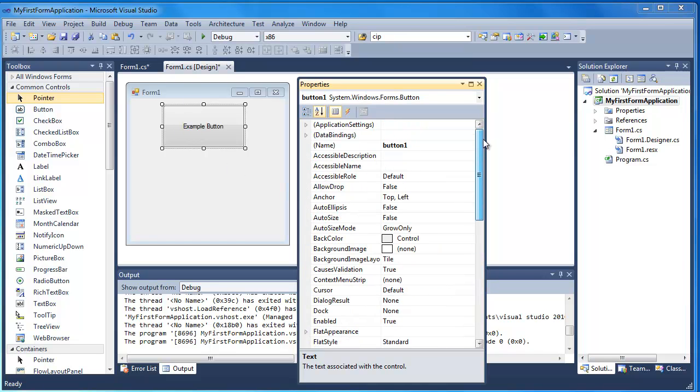Again, I'm going to scroll up towards the top here, and you can see there's also a name. Now the name is different from the text that appears on the button. This is the name that you would access in the code. So what I'm going to do, I'm going to put BTN to stand for button, and I'm just going to call that example button. So I've given the button a name now.